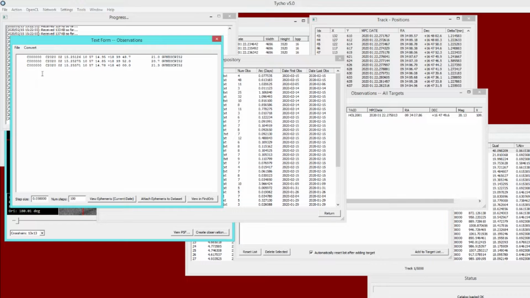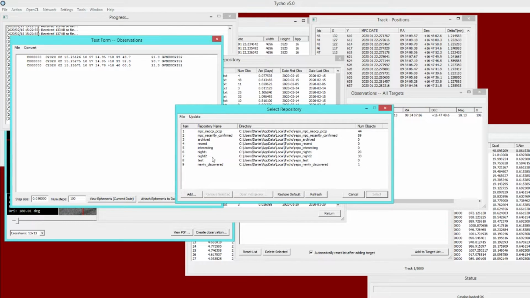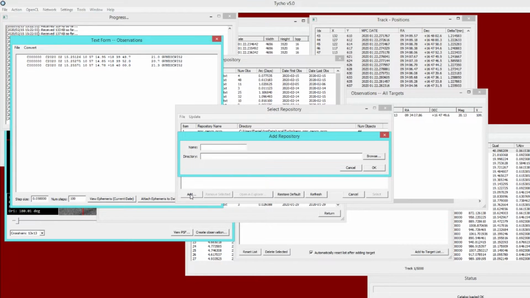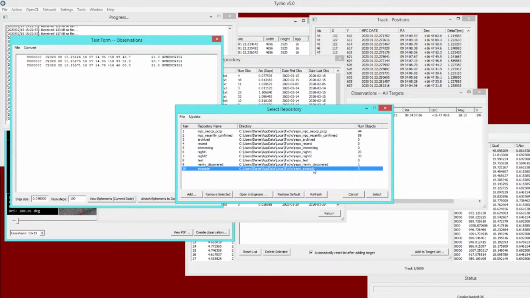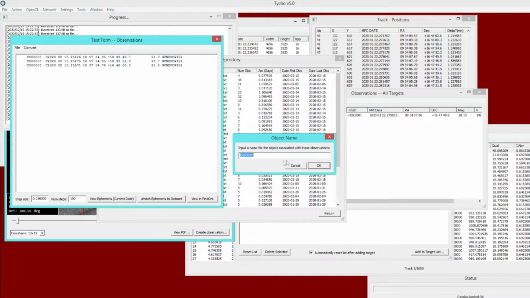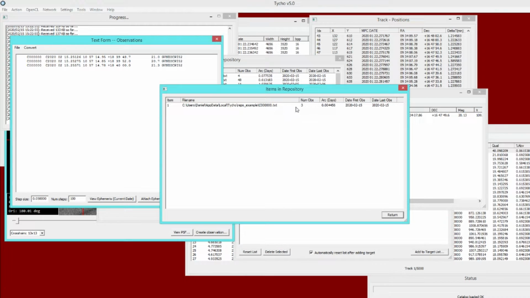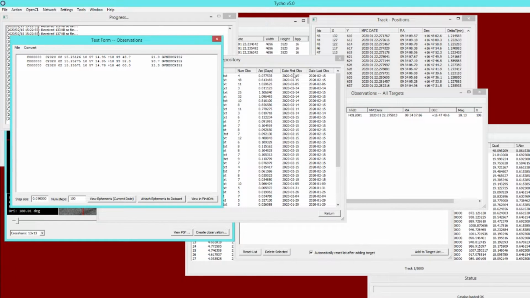And then I'm going to save these observations as a new object in its own repository. We could save it to some existing repository, or just for this example, we could create a new repository, and then we'll save these observations as a new object in that directory. As you can see, we now have an object with 3 observations on it, and we want to determine if it matches up with one of these other objects.